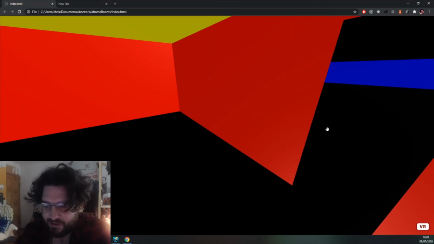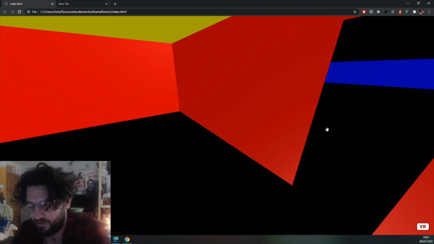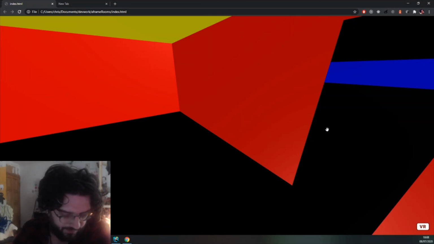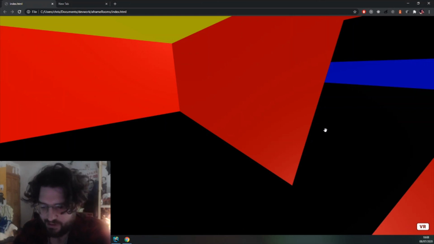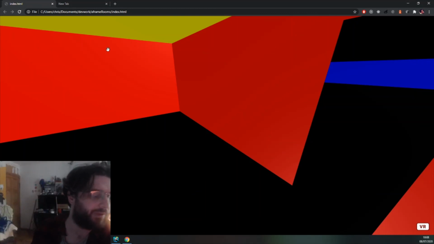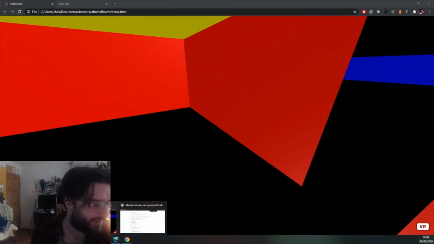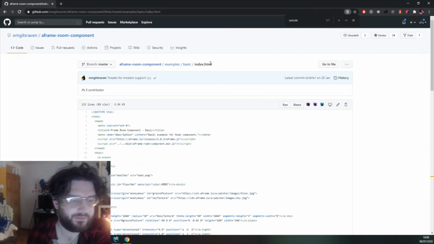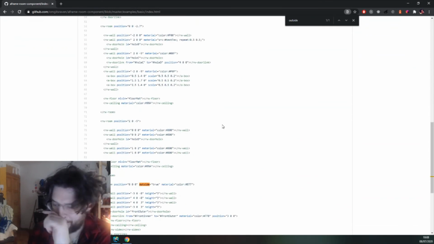I was messing around on a project a while ago in React, which was very far from complete, where I was sort of procedurally generating boxes. Not sure if I covered that in the past, but it's something I did a while ago. But yeah, so that was just a quick look at the A-frame room component by Oh My God It's Raven. Pretty cool package. Check it out.